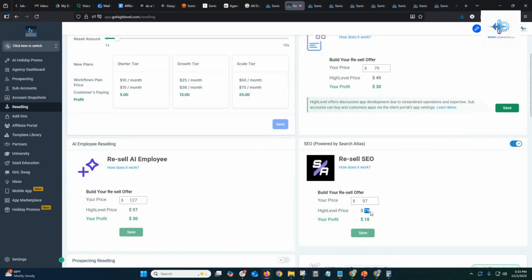So HighLevel charges you $79 as the agency owner. You have the ability to upsell this to your customers. And if you did something like that, you would then profit $71, for example. And you can do this for almost any other feature at the agency level. So you want to sell AI employees to your customer, they have the ability to enable them. But you, as the agency owner, have the ability to upcharge them. To say, hey, if you're going to be part of my agency, you can have AI employees, but they're going to cost you a little bit more.